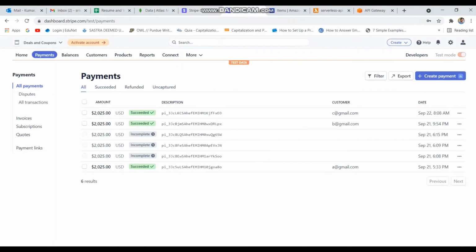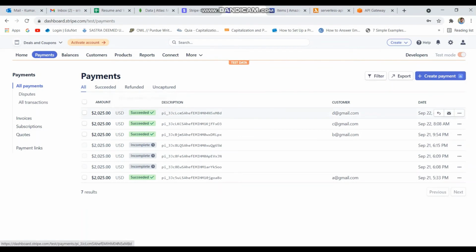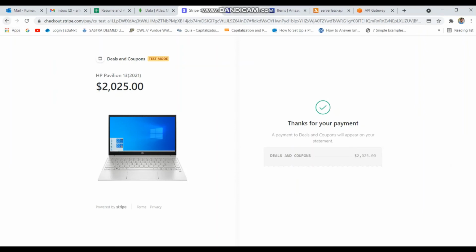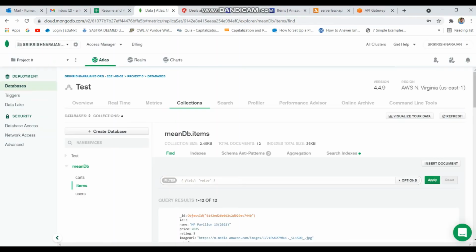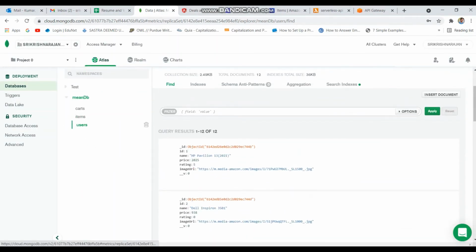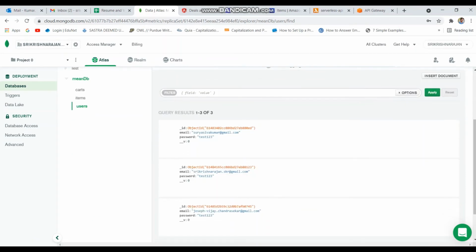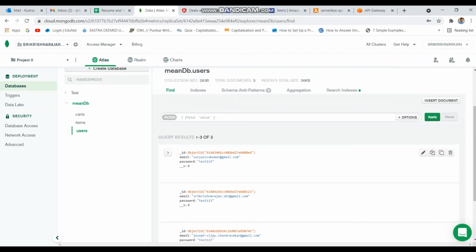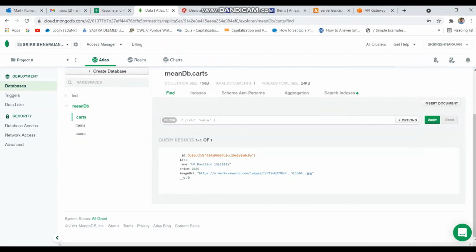And if I see in all payments history, you can see the recent payment I have made for this customer. And now in Atlas, you can see the total items which I have posted earlier, and in users, I have registered, and it's created in this users collection under the MeanDB database. And in carts, you can see that the product is added. So here also you can see the product.